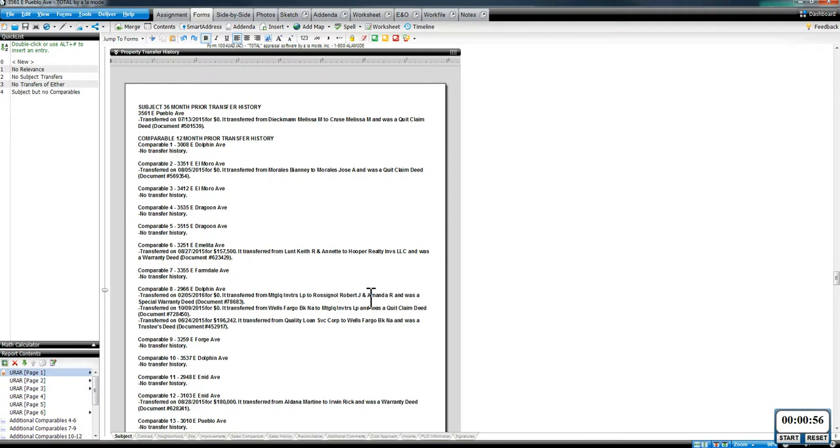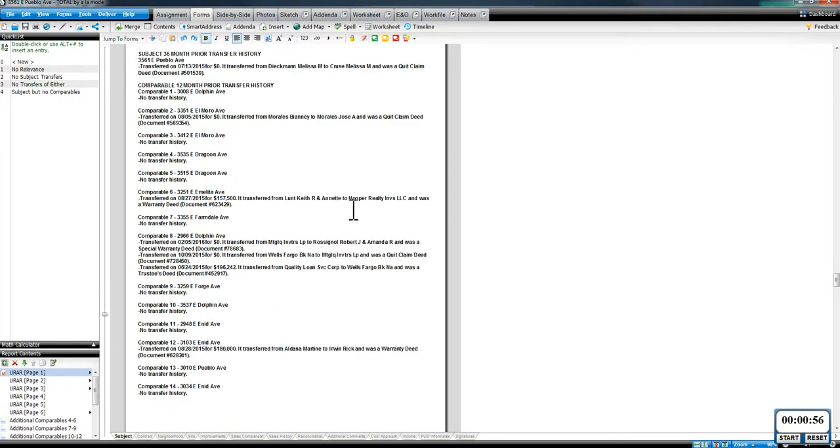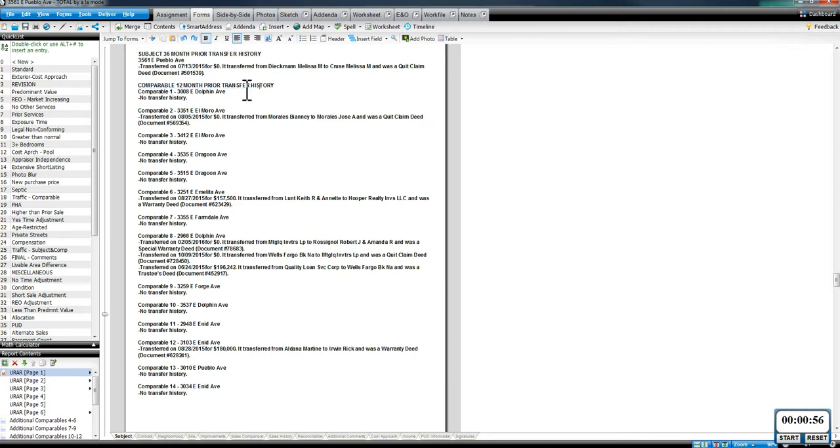Now, right here is that prior transfer history addendum that I was telling you about. So you can see it's got the subject 36-month prior transfer history, the address, the actual transfer, the comparable 12-month prior transfer history, the addresses for each one, along with each one's prior transfer history. You can see here actually comp 8 has 3 prior transfers. When you use Spark, that's a lot of information you no longer have to type into your report. And you can see that it does have the date, the price, the type of transfer, this was a special warranty deed, and a document number. In the case of this one, you can see the price was 0 and it was a quitclaim deed. And there again, the document number.